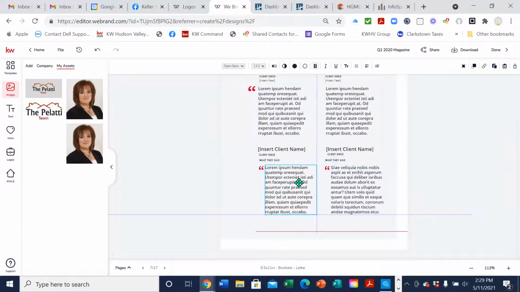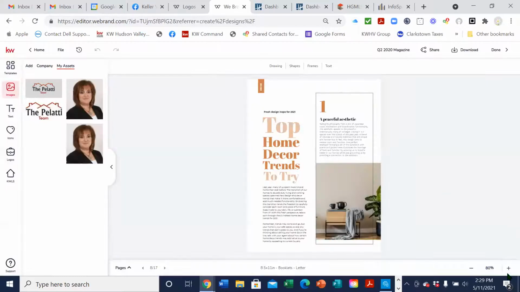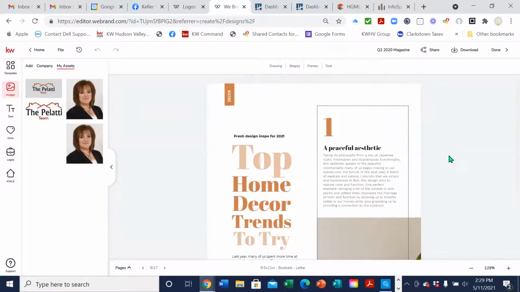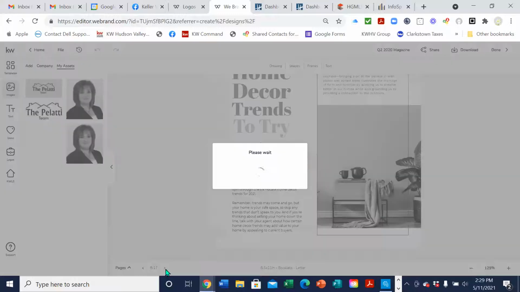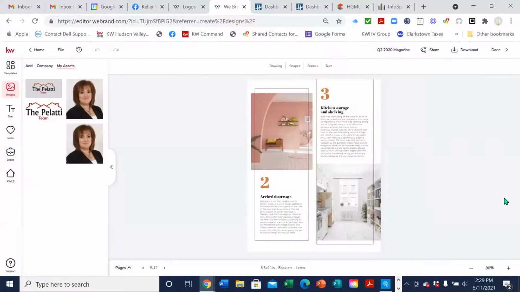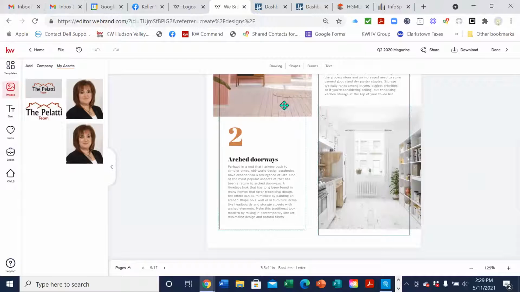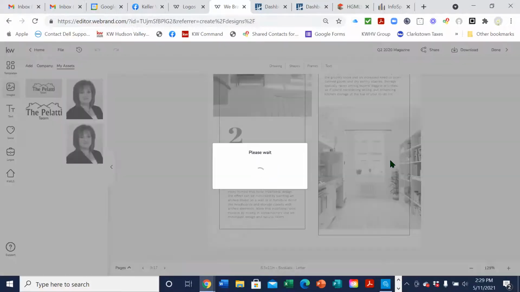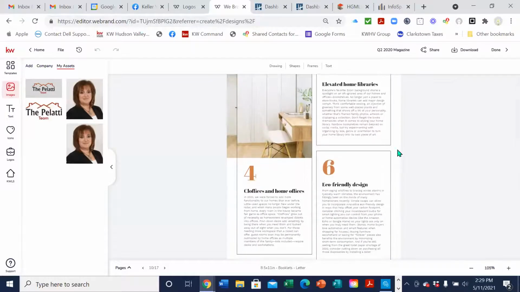All right, next page. Let's see what's on here. This one looks just like the article. Again, the picture, if you want to swap the picture out, you can. More of the articles, right? So again, you could swap these out. Another article and picture.